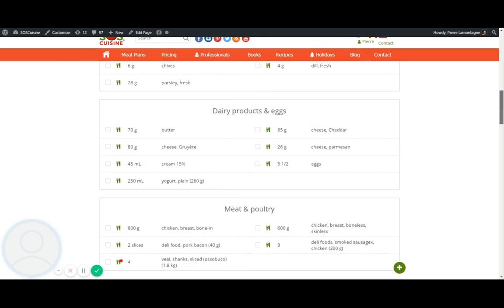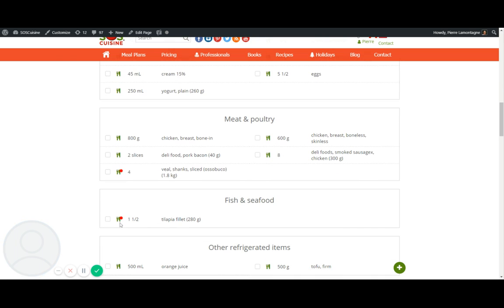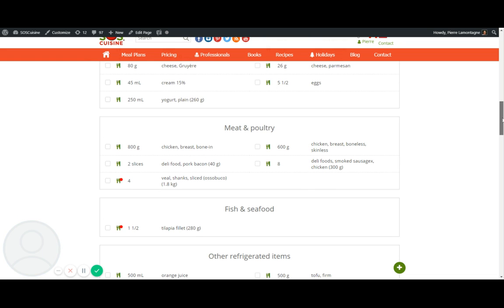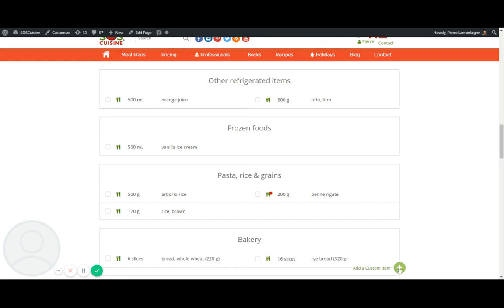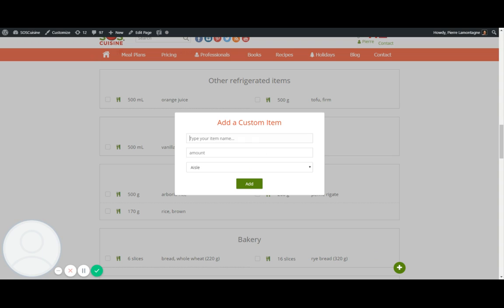And the third situation for the red dot is when the ingredient that we specify here can be substituted by another ingredient. So for example, here we say that either a tilapia fillet or a turbo fillet can work for this recipe. All right.